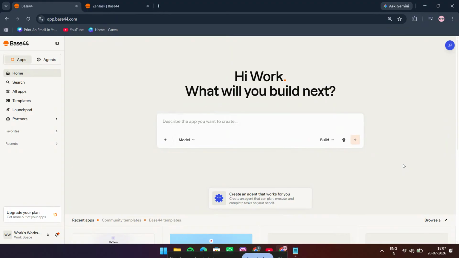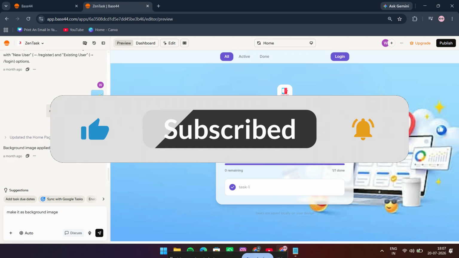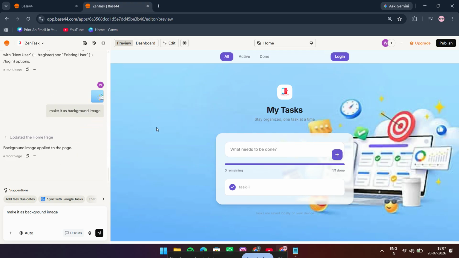First, go to the Base44 project that you want to edit. Make sure you're opening the correct project, since the code changes you make will apply to that specific workspace.